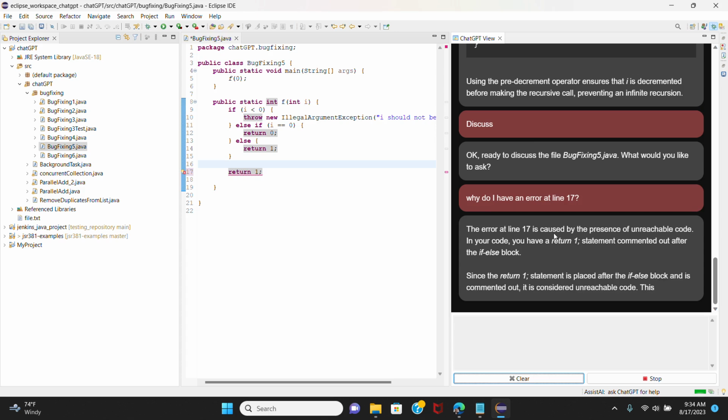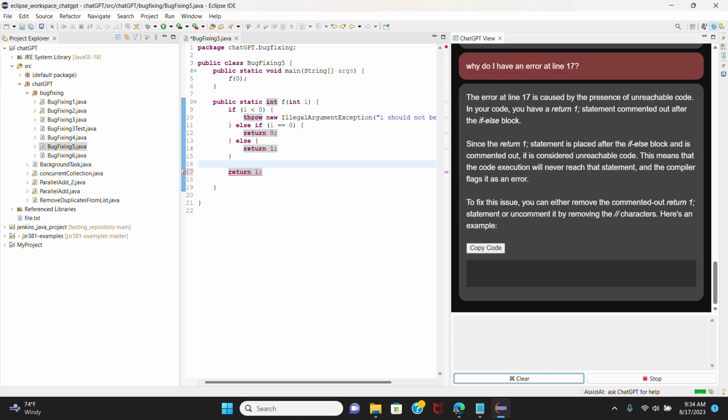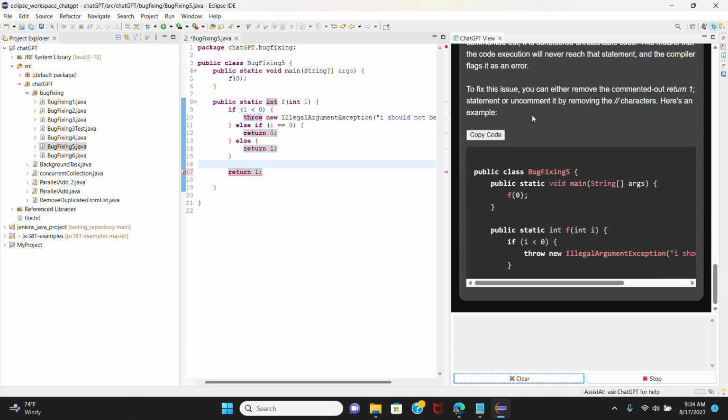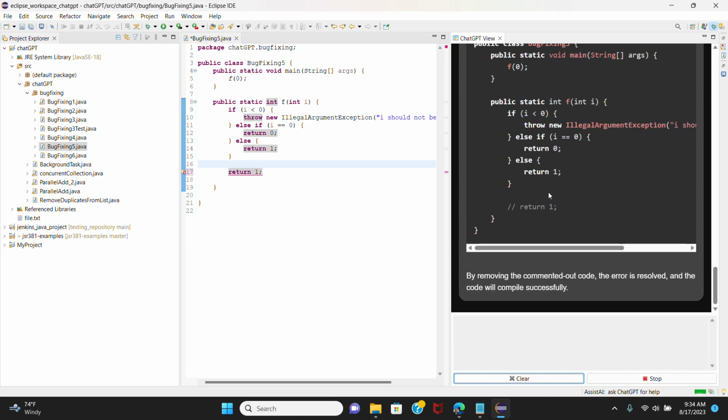The error at line 17 is caused by the presence of unreachable code. You can just remove return 1 because it's covered in the else clause. So you see, even though we called ChatGPT a glorified recorder that's going to replay things that it has seen, you see clearly that it can be of great assistance when you're writing your code. We're going to do one more.